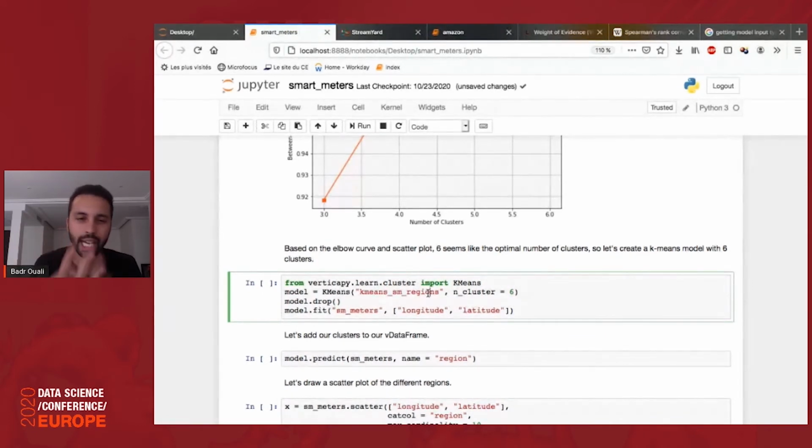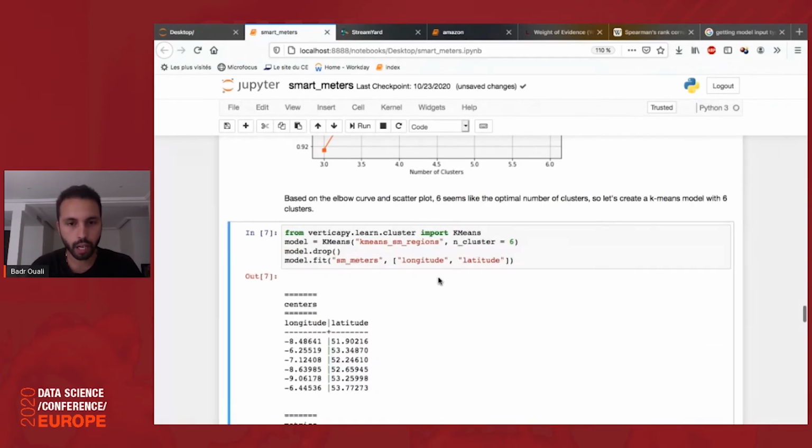And you cannot look at the eye and say, okay, 1,000 is a good number. No, I need to group this region in order to do my study. So now I can import my k-means model, the same way I'm importing it in scikit-learn. So verticapy.learn.cluster. I can create my model.